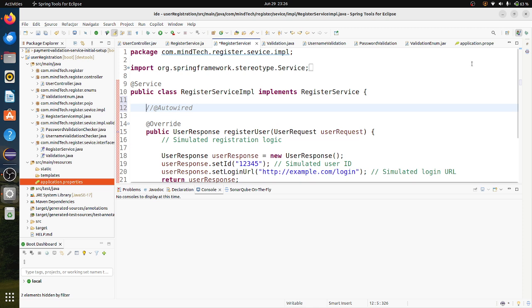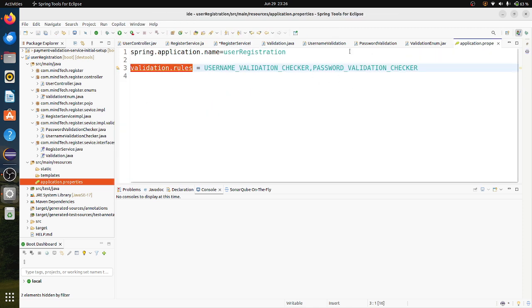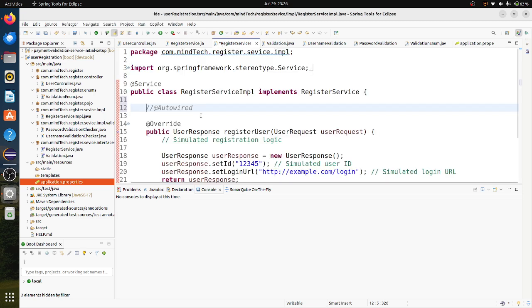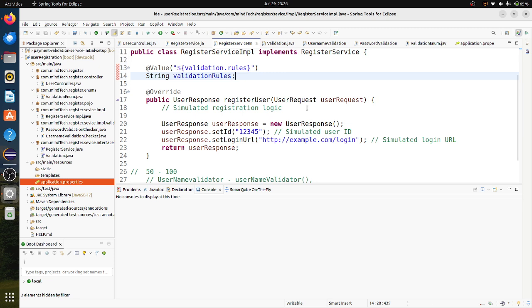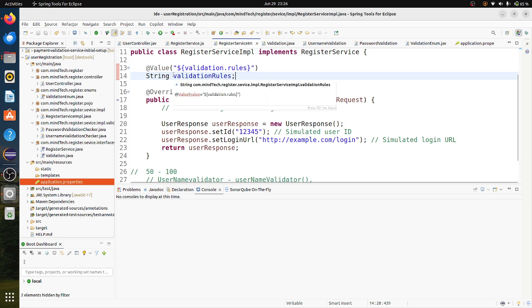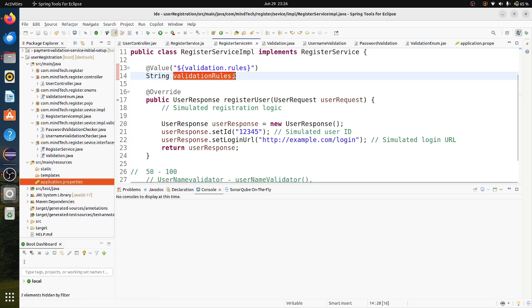Whenever we want to retrieve the application.properties values, we have to use an annotation, something like @Value. This is the syntax for that. Inside the brackets, we have to use the actual value. Now everything is perfect. Now we will get a string value here. All the validation names will come as one resultant string here.